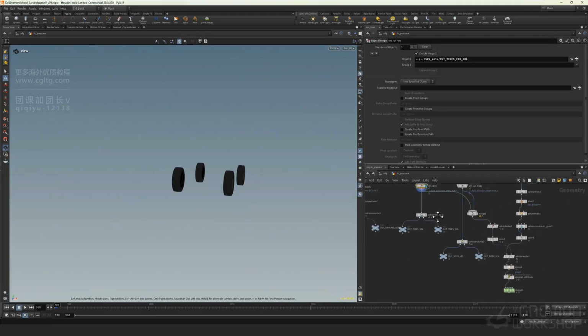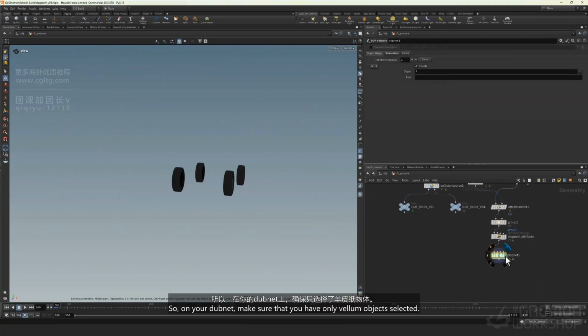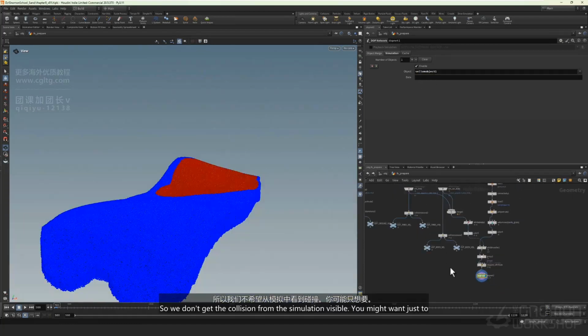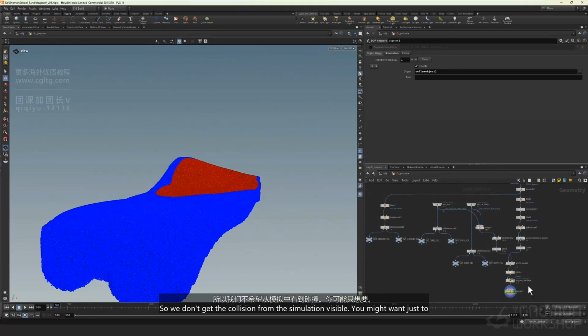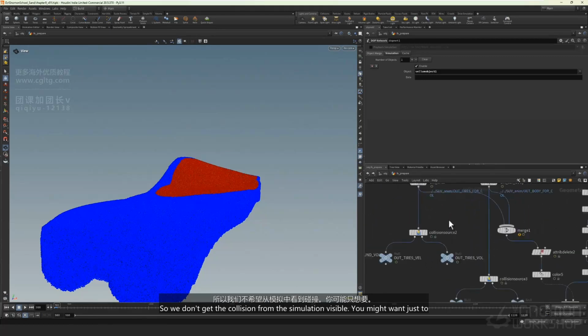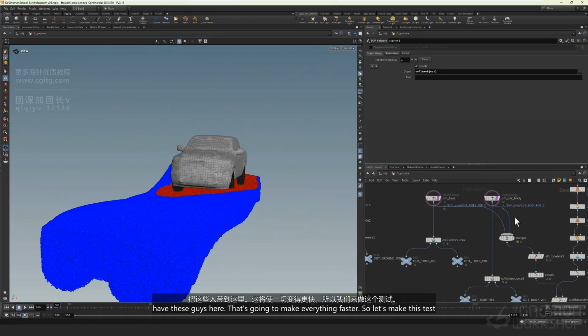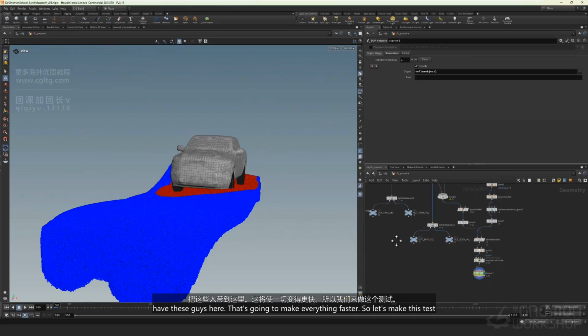So on your .NET, make sure that you have only vellum objects selected, so we don't get the collision from the simulation visible. You might want just to have these guys here. That's going to make everything faster.